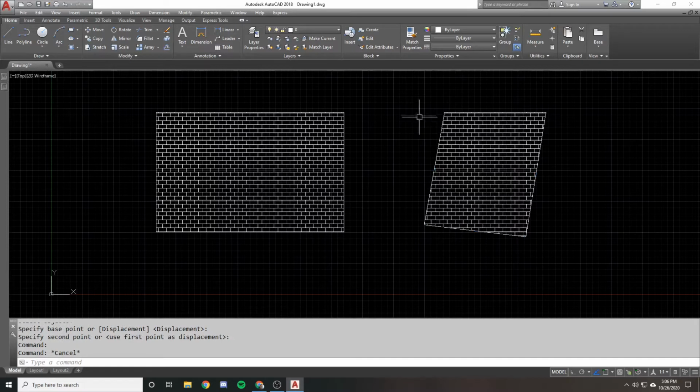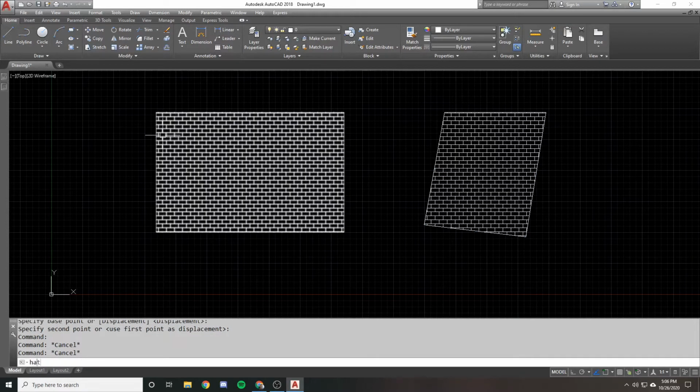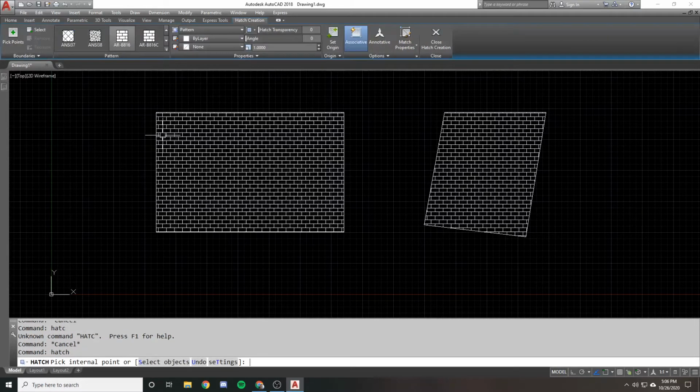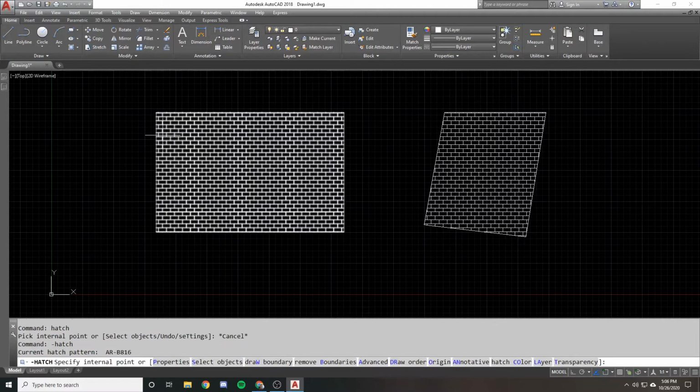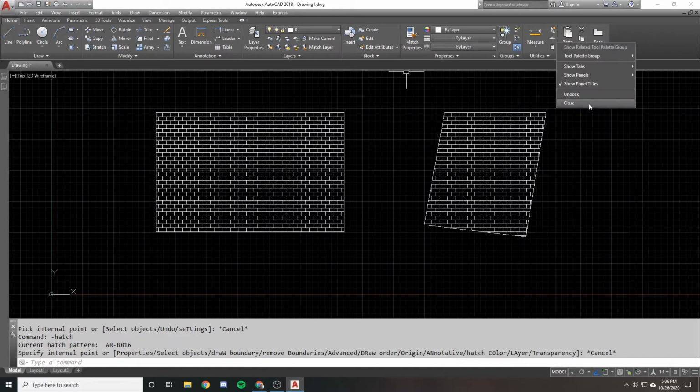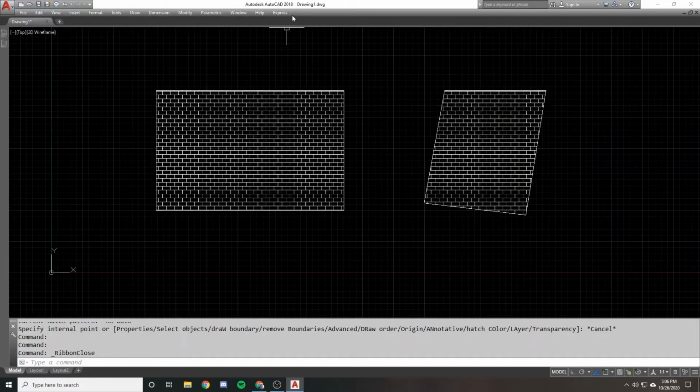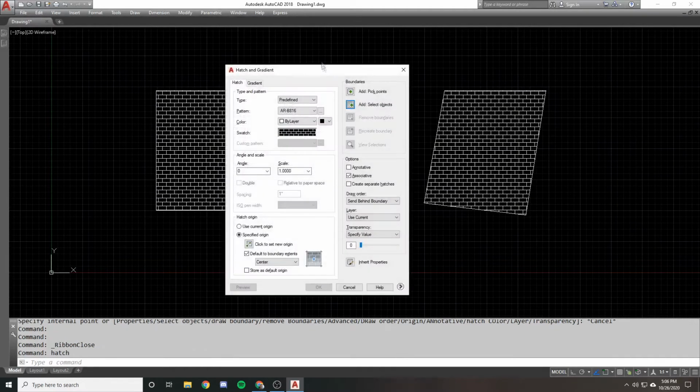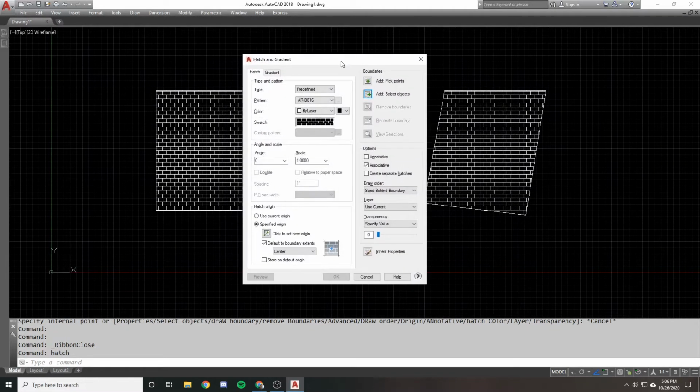Now, there is another way to do hatching, or I guess I should say there is a hatch window. Let me see if I can activate it. There's the command line version, but we're not going to go that way. I'm going to close my ribbon and show you what happens if you use icons only. If you're using icons and you don't have a ribbon open, you're going to get the actual hatch window.